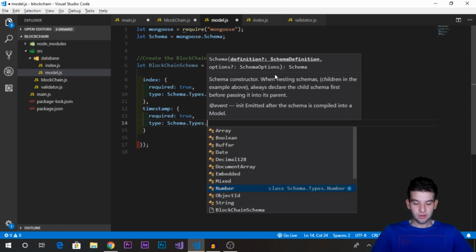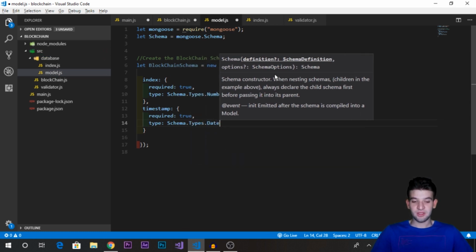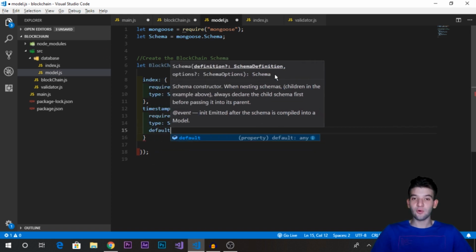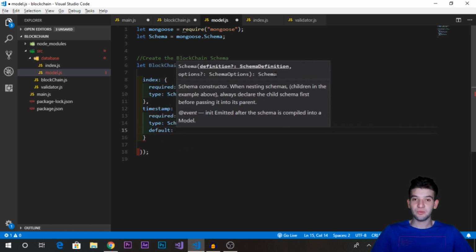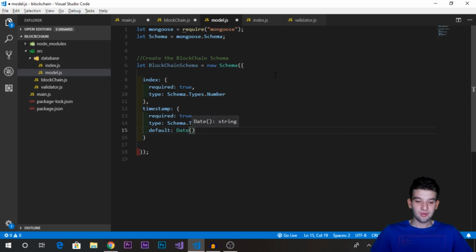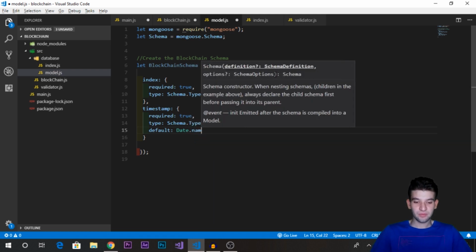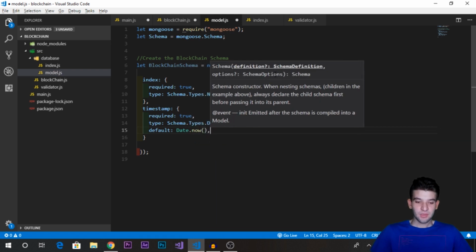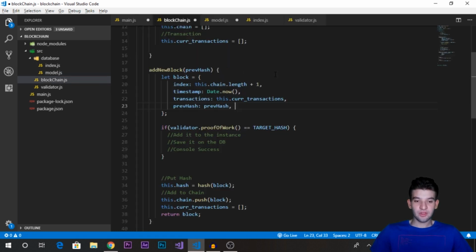Okay. Dot date. So it's going to be a date, as you probably remember, and I'm just going to set a default value for this, so we don't really require setting it. We can just leave it empty, and it's going to refer to the default value, which is Date.now. So okay, and we're going to need two more things for the blockchain.